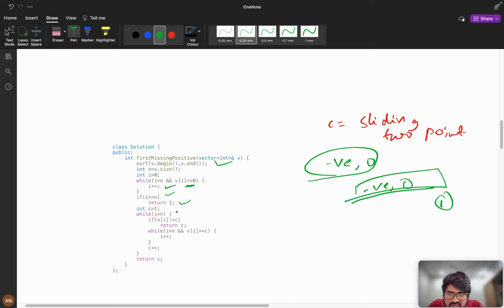Now while i is less than n, so if my i has not reached n, and c will be my 1. While i is less than n and v of i is equal to c, that means if my elements contain 1, 1, 1 and my c is equal to 1, my i should come here, right? That's why we are using this while loop inside.